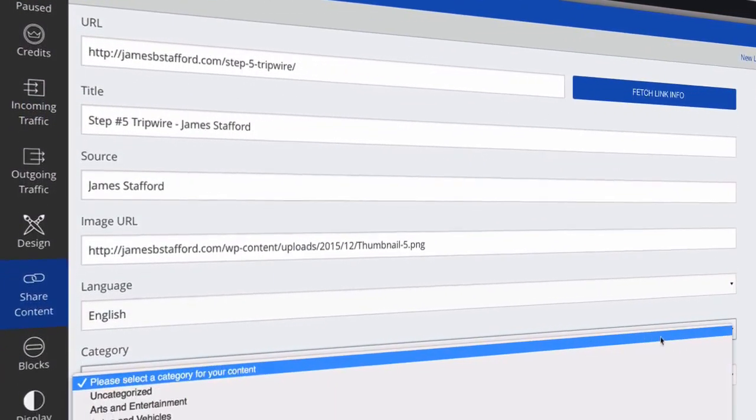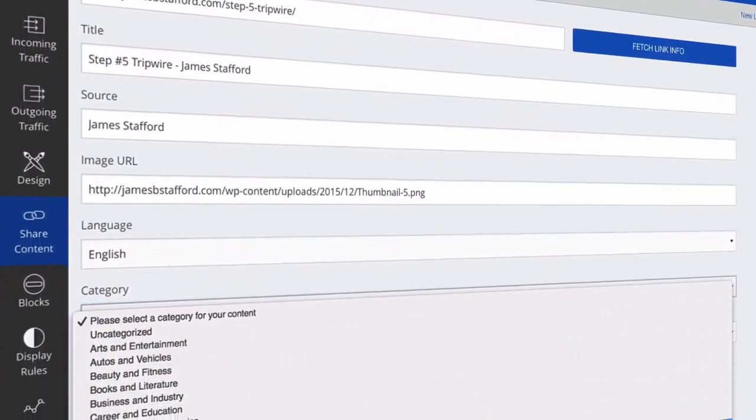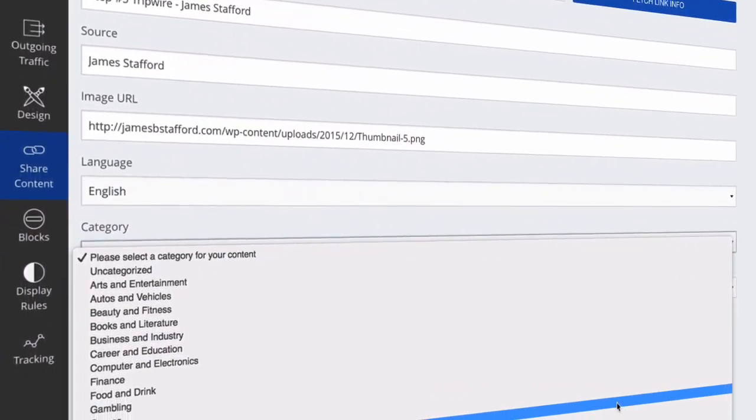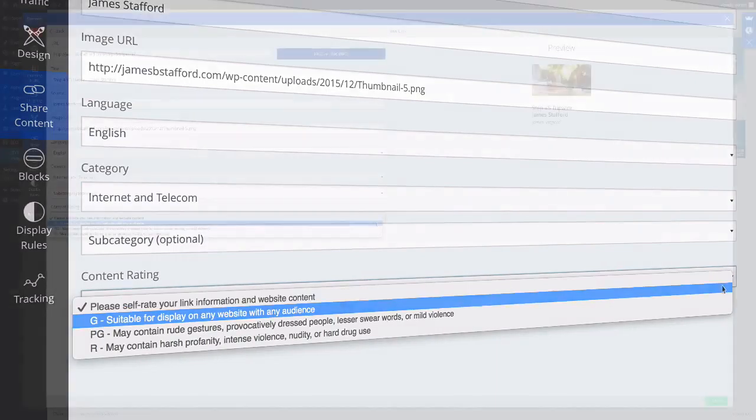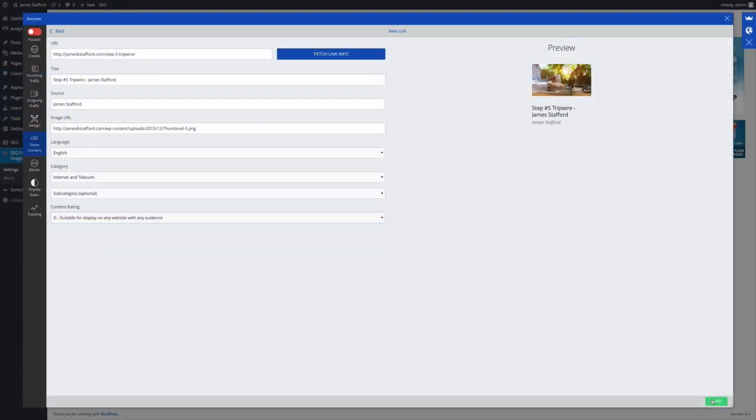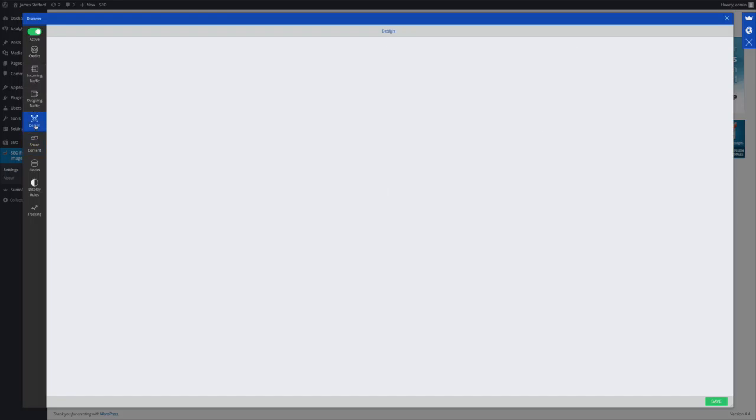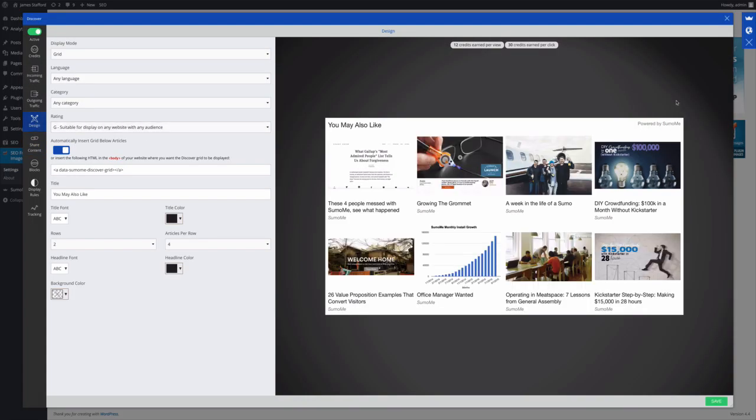Looks good. Category. You can select a category here. Let's do internet and telecom. Subcategory optional, and we'll rate this as G, and then save it. And it's all set. Perfect. Now we want to unpause this, remember? It's active, and this is what it's going to look like.